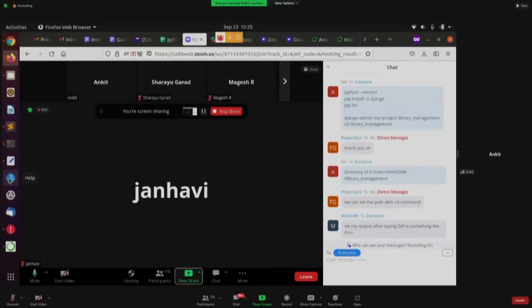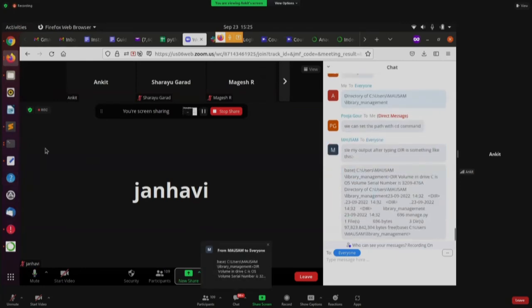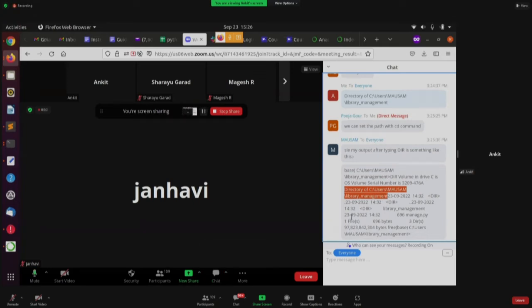So anyone who's going to tell me what their output is, please don't tell me what your output is. I will not be able to make it out. Yes. So it says directory of something, something, something. Please make a note of that. That is where your library management app is, right?